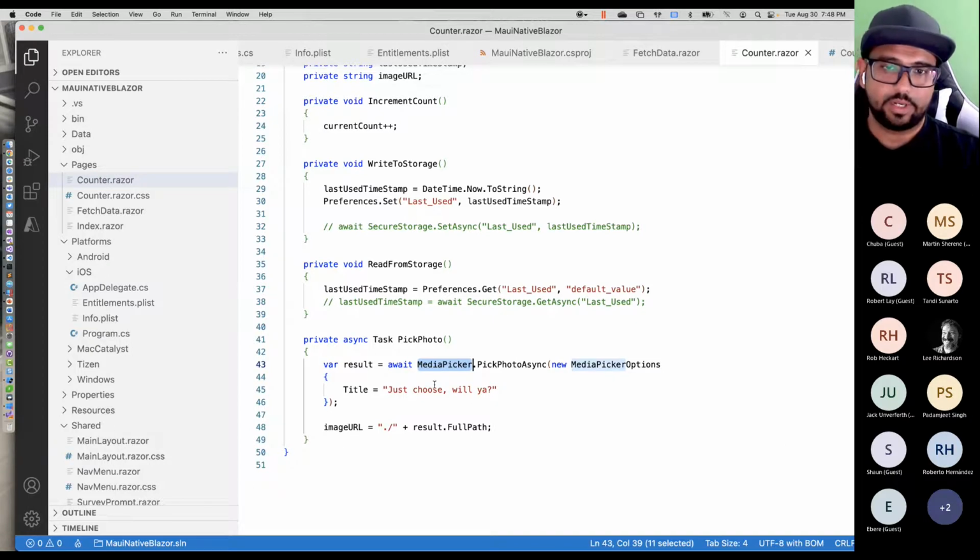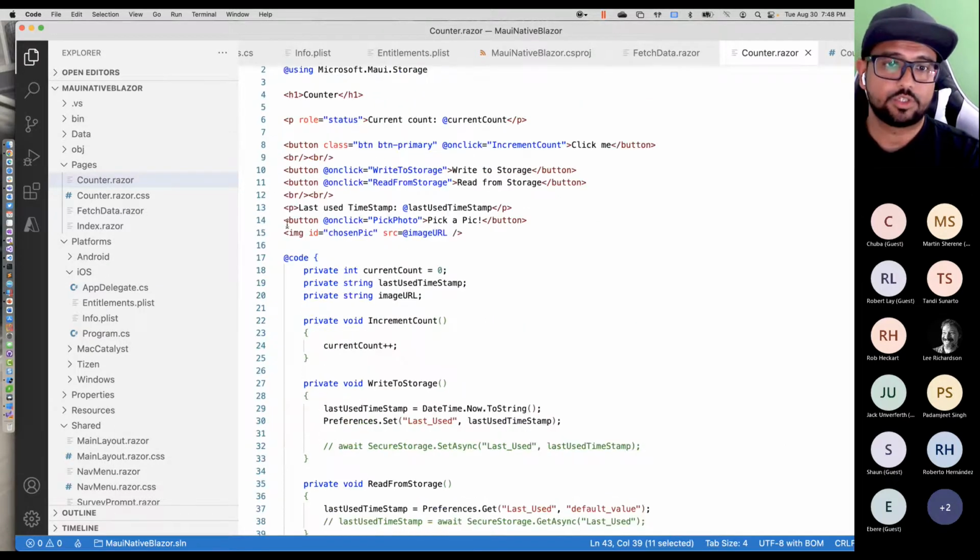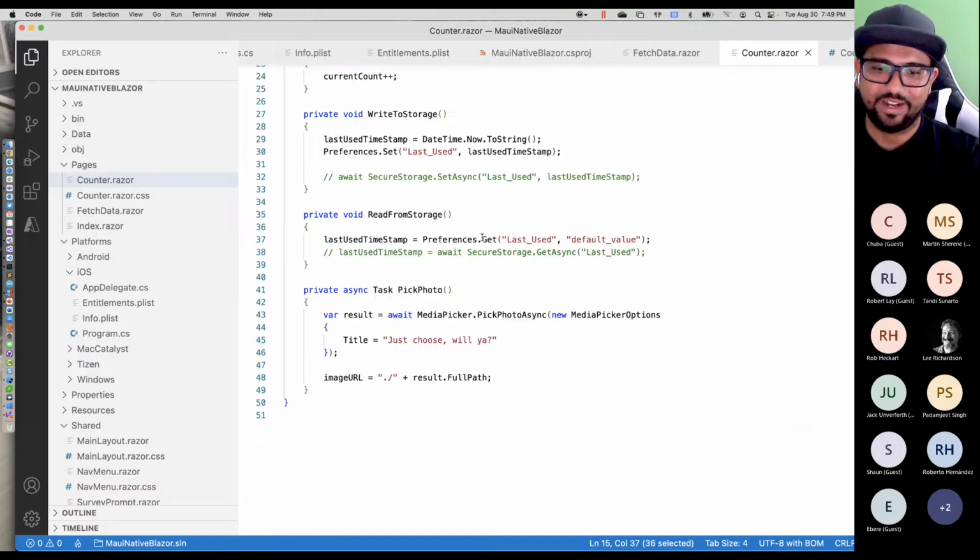Once it comes back, take a look at this one here. This is the image that I was showing us the image that we chose, but that's an HTML image tag. We are using Blazor here because that image URL is now pointing to the full path because that image resides deep inside the simulator, and we are able to bring it back and show it to you in HTML. So that's pretty nice.